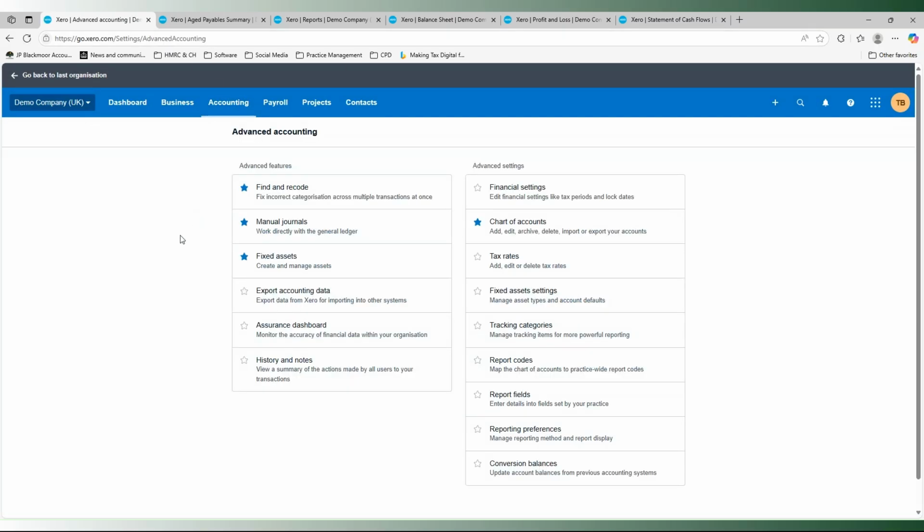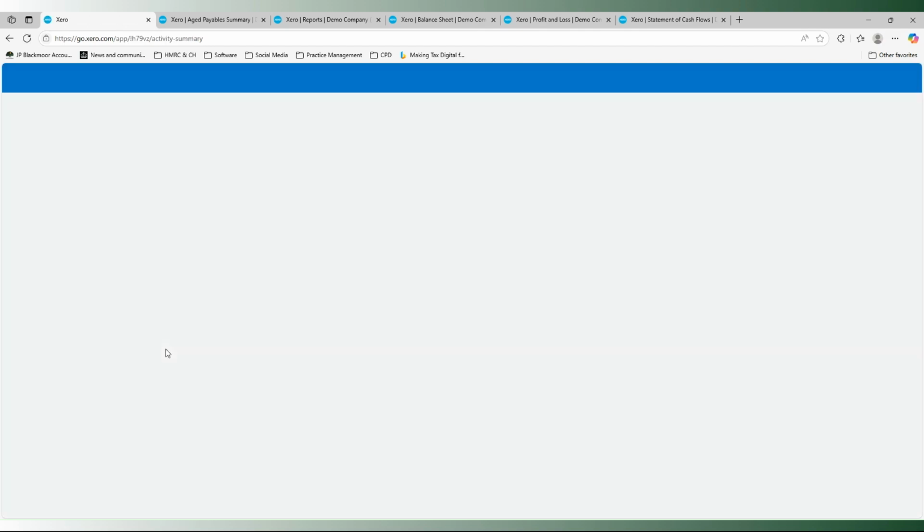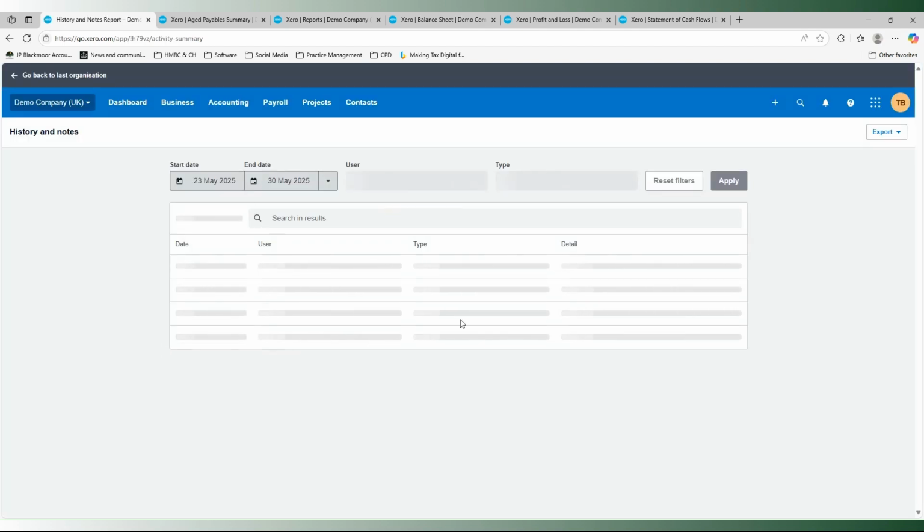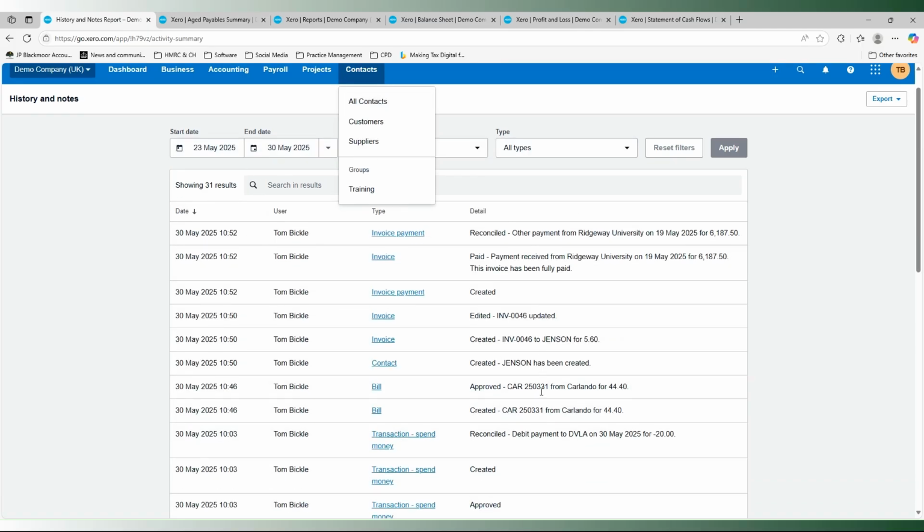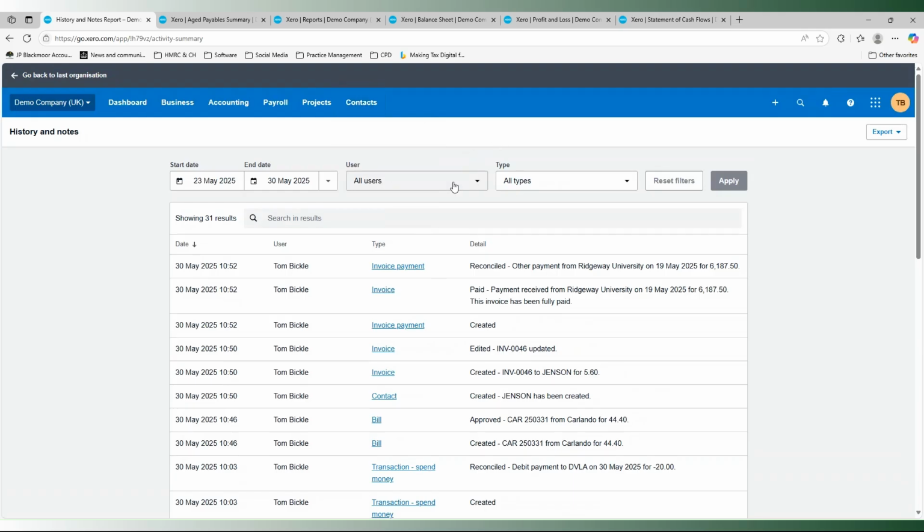What else is in here? History and notes. So if you want to review what work people have done on here, you can do that. If I have a look today, it probably won't show me much because it's the demo company, but it would show me like I've done adjustments today. Contacts. There you go. There's all the information that shows you what I've done.